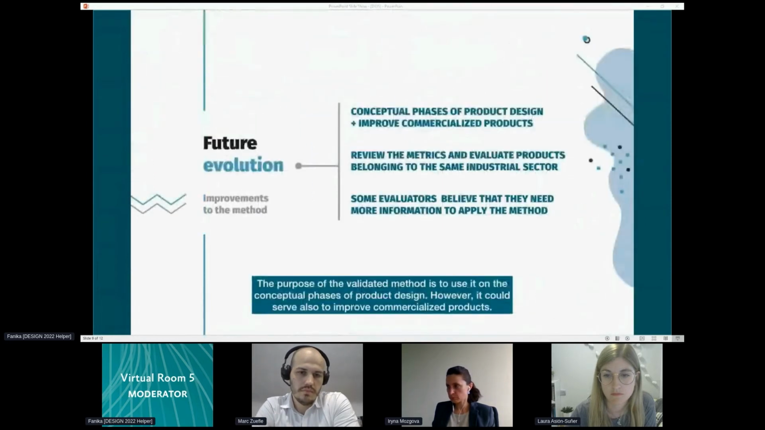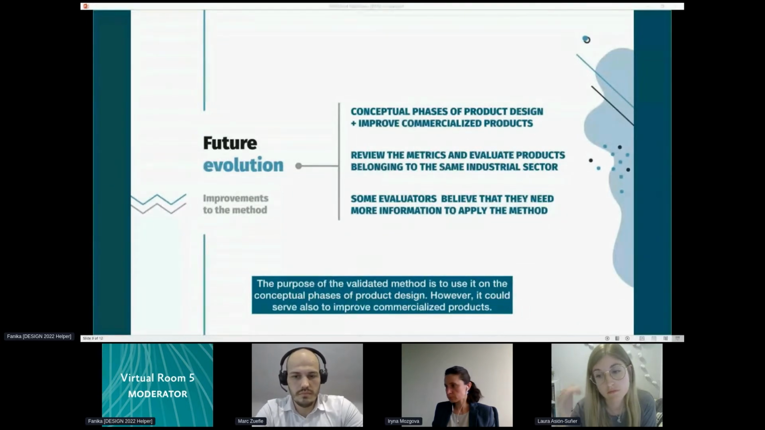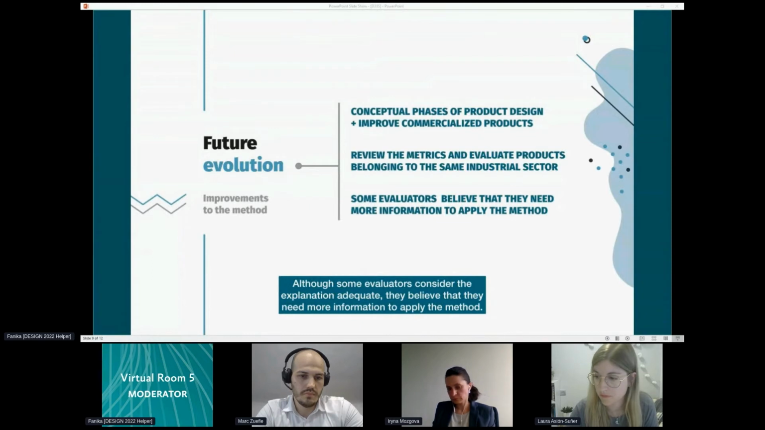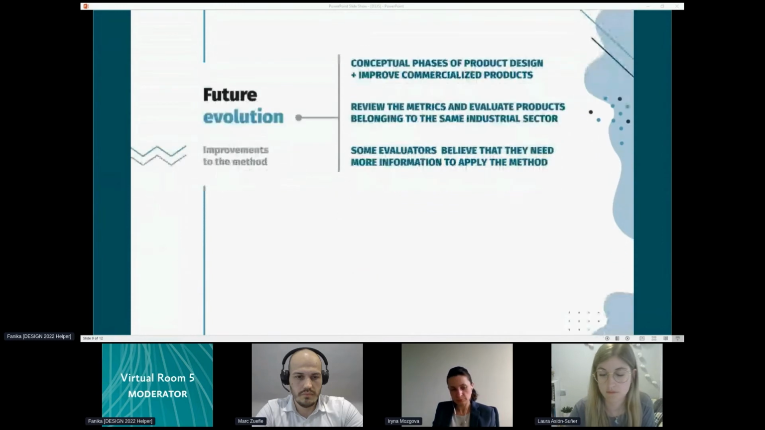The purpose of the validated method is to use it on the conceptual phases of product design. However, it could serve also to improve commercialized products. It is observed that it could be necessary to review the metrics and evaluate products belonging to the same industrial sector in the 3 areas. Although some evaluators consider the explanation adequate, they believe that they need more information to apply the method.